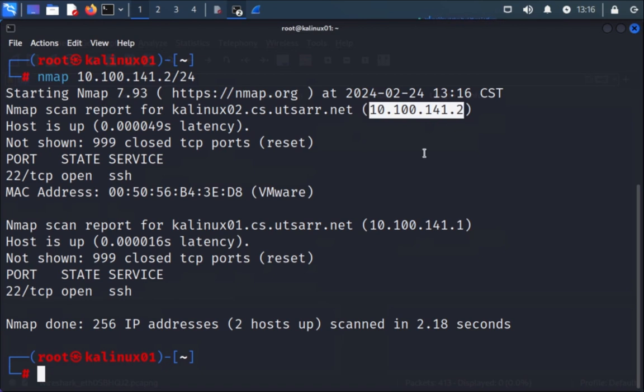One is 10.100.141.2 and another host is 10.100.141.1. So here it is giving additional information about the other host also.